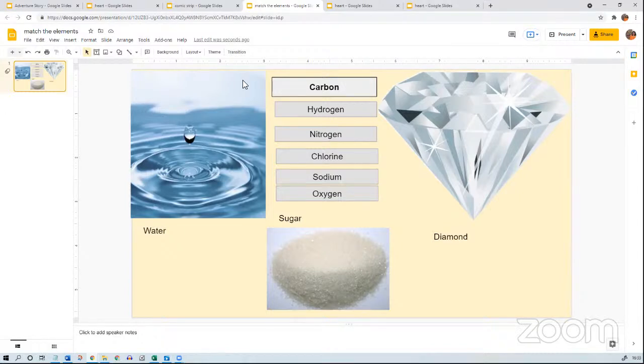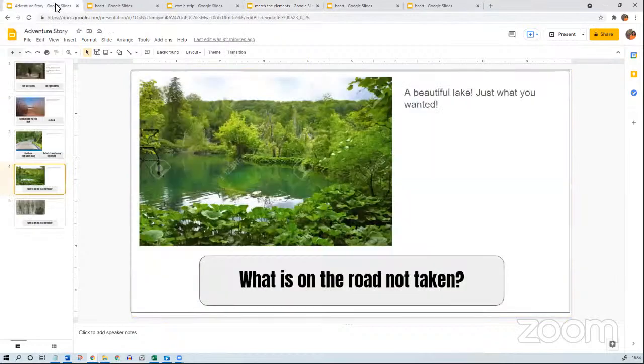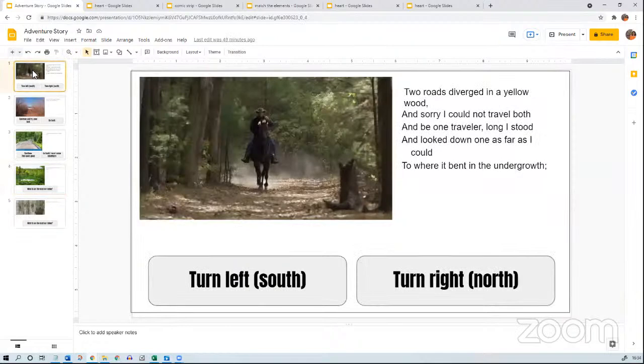So now I want to next go to the adventure story, because again I will go to the heart next, because there are some features here which are used there, so it will be easier for you to understand.